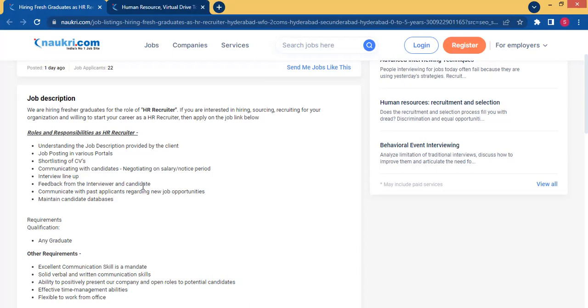Next is feedback from the interviewer and the candidate. Whatever feedback your senior gives you, you have to pass it on to the candidate. You have learned how to softly say no to the candidate that he is not selected. And if the candidate is in a listening mode, you can give him the reason. Otherwise, usually the reason is not provided why the candidate is not selected.